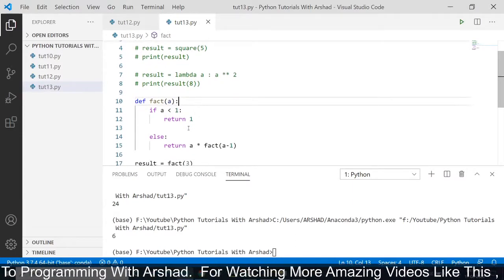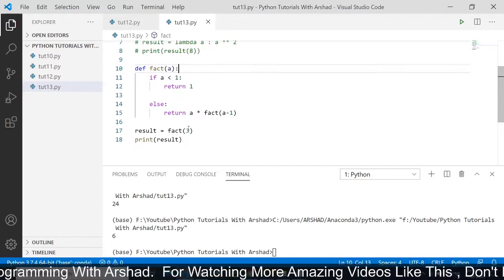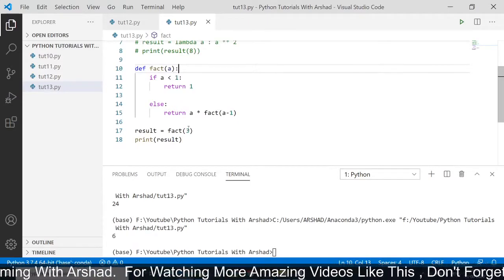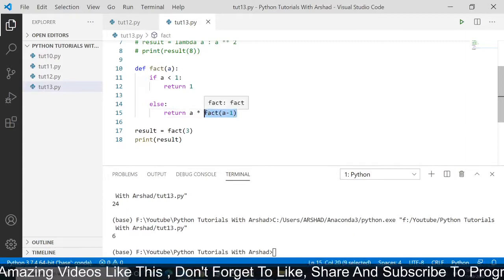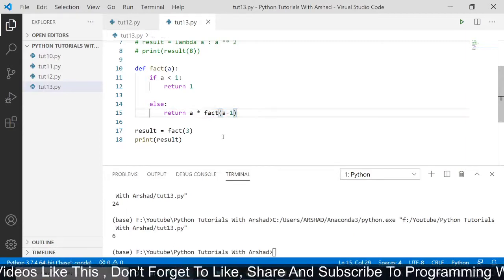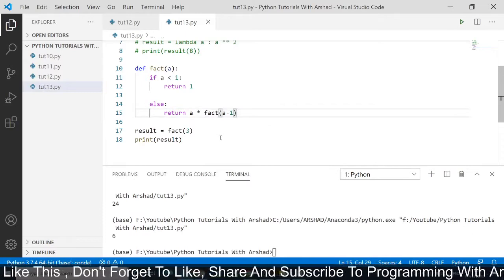After that we discussed recursion in Python. Recursive functions are nothing but a function calling itself. Now you can observe here we are calling the function fact inside that function. And we saw how this recursion works in Python.